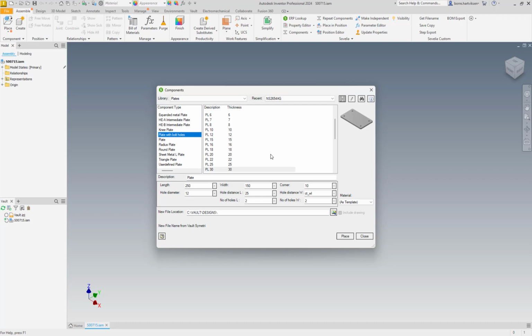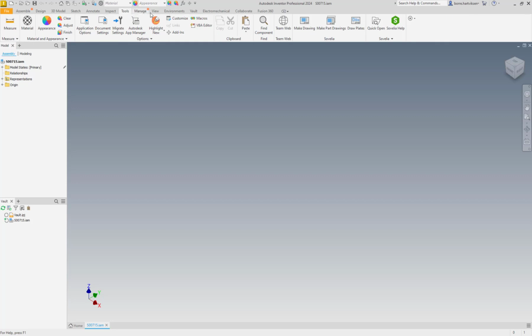We can just draw it from scratch, but really, if you use bottom-up modeling, it's a lot faster to create a plate here than to model it from scratch. And this will always be defined properly with properties and constraints and built the right way. And all of this, like everything else in Sovelia Inventor, is based on configurations.